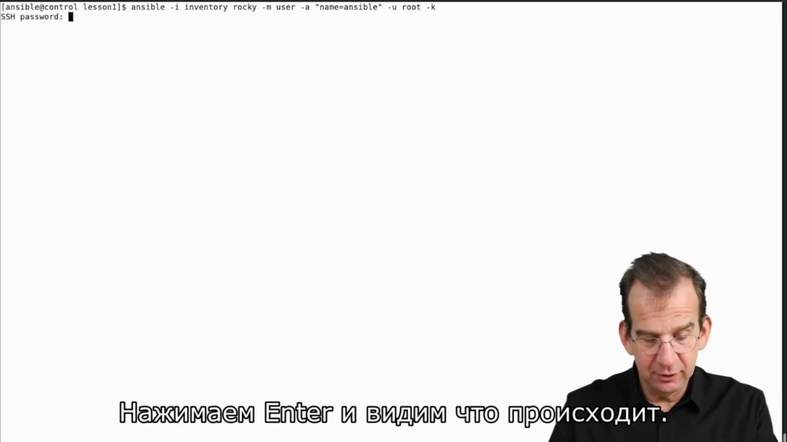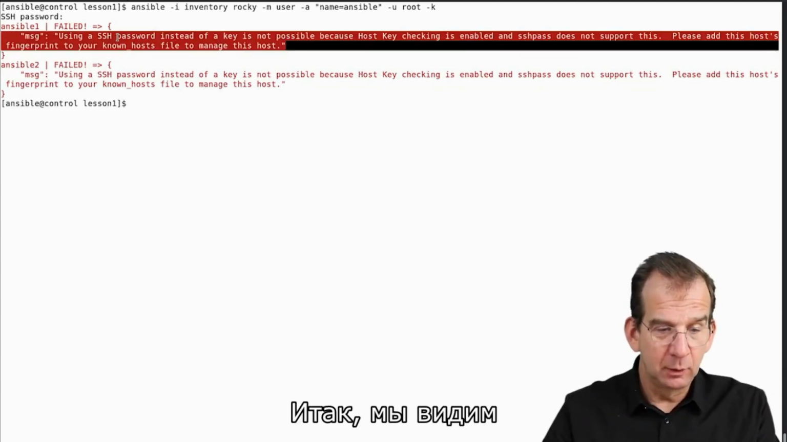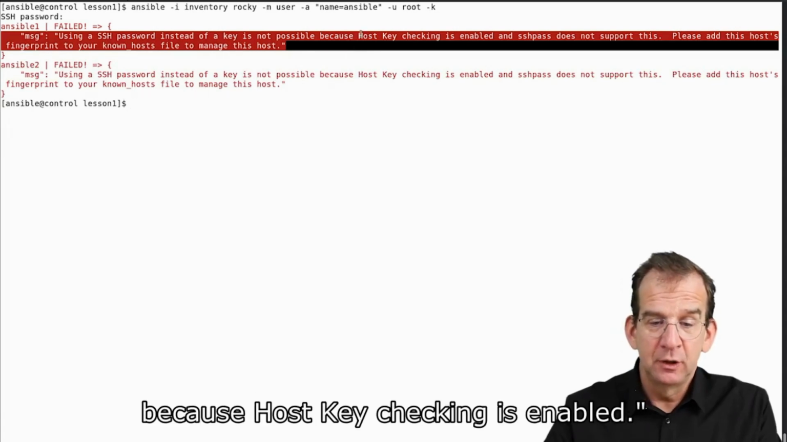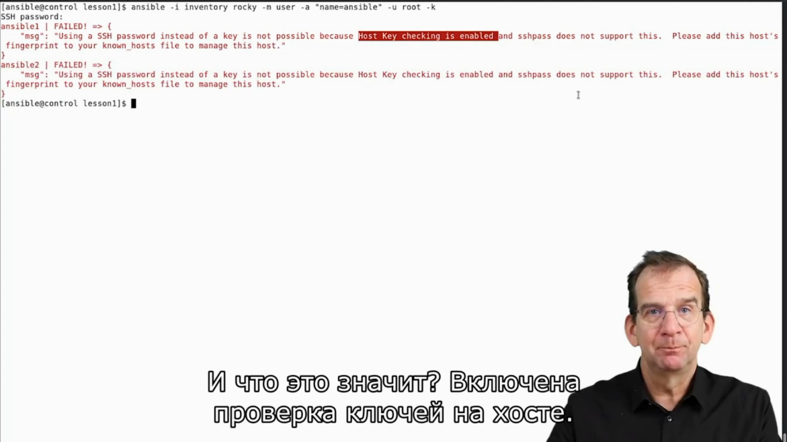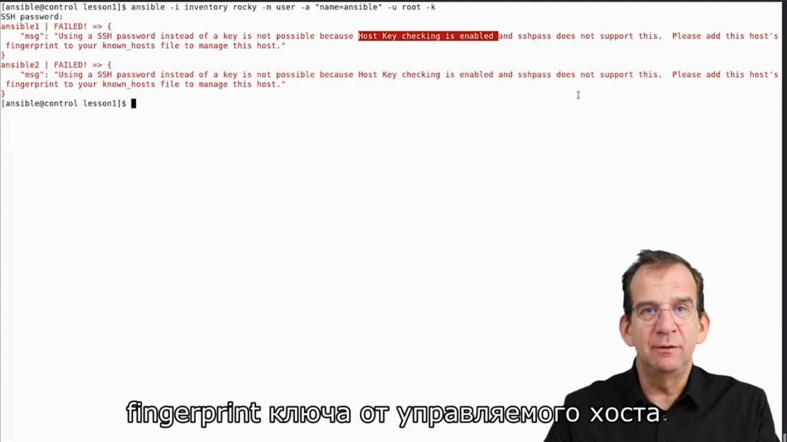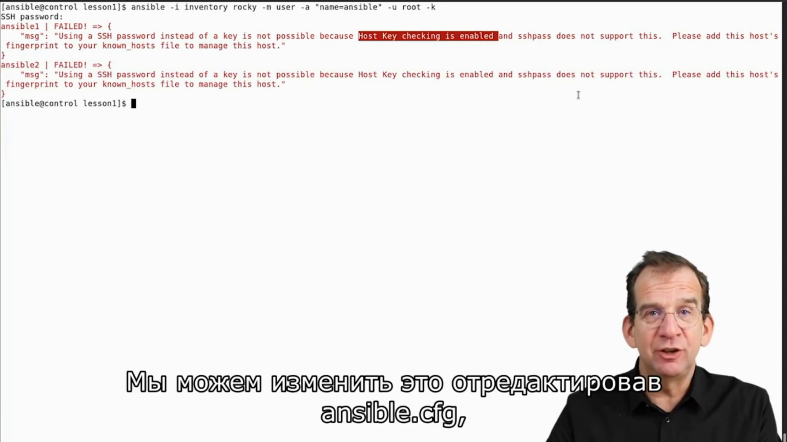Let's press enter and see what's happening. And oh no, what do we get? Well, we are getting "using an SSH password instead of key is not possible because host key checking is enabled." Now, what is the thing? Host key checking is enabled. And that means that if Ansible receives a host key fingerprint from a managed host that it doesn't know yet, Ansible is going to refuse connection. We can change this through the ansible.cfg.